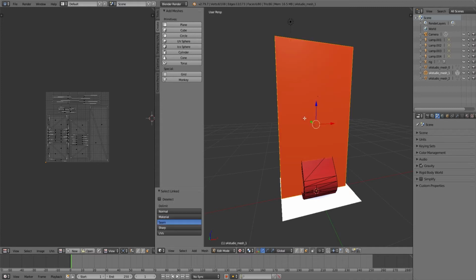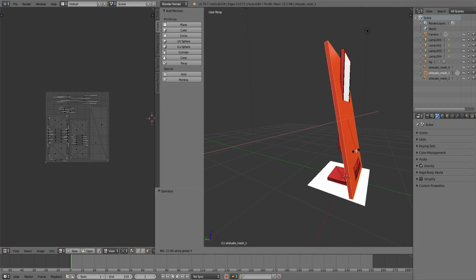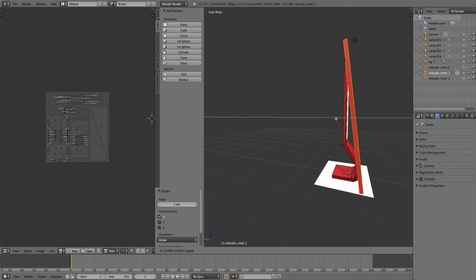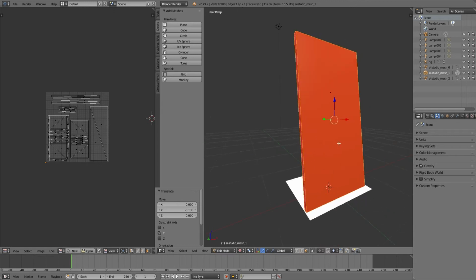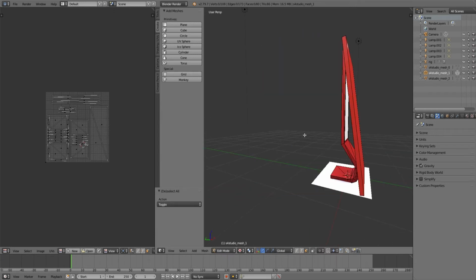Okay, and then I want to tilt it because I want it to lean up against the wall. So I'm going to press R and X, and then I'm going to bring it forward a little like that. So now what we want to do is get rid of the default base mesh.